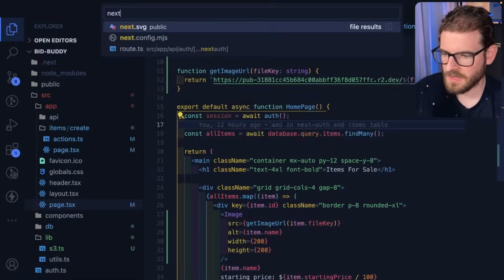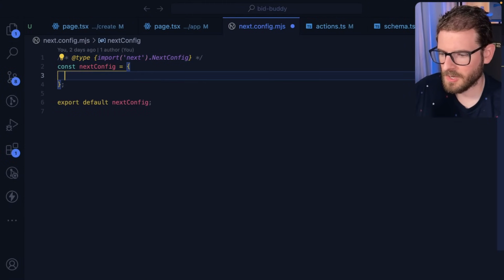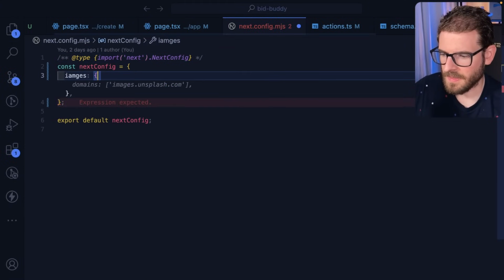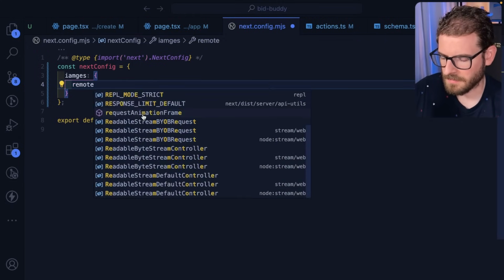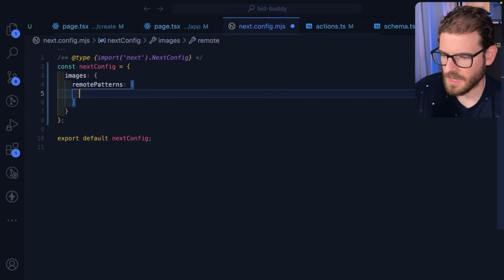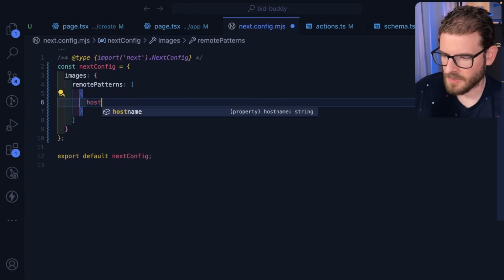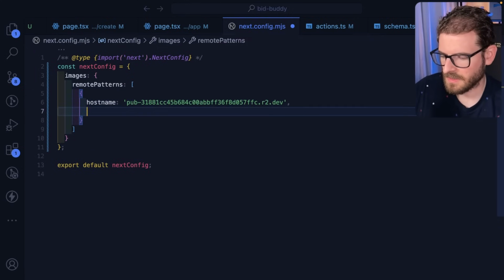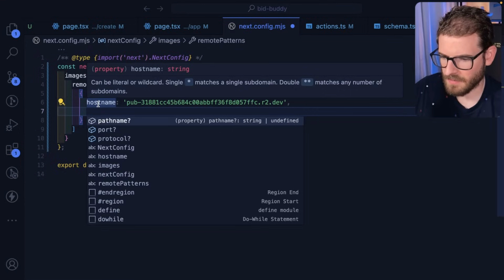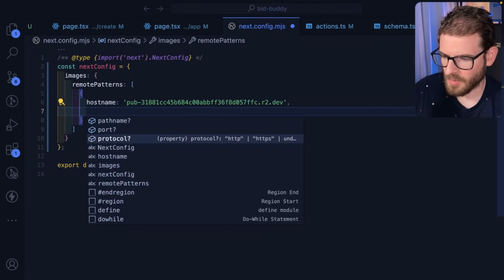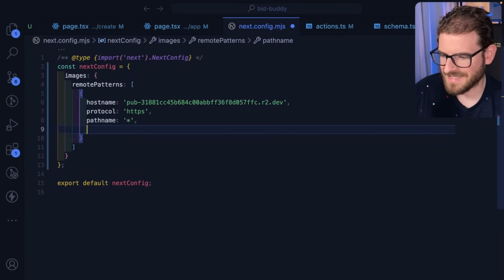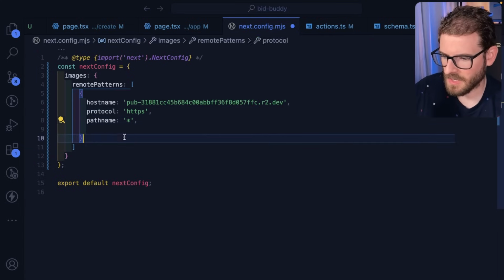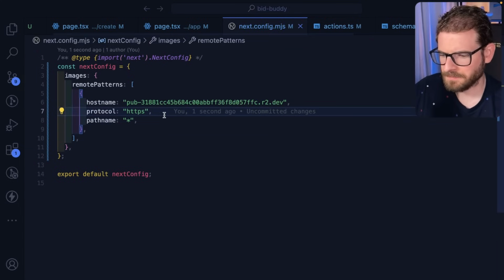Let's go to next config. And then over here, we're going to say images. And then I think we can say remotePatterns. Here it is. And then we're going to go ahead and just say hostname is this. What other options do we have? Pathname. Okay. We have port and protocol. We'll say HTTPS. Pathname will be star, we want to access any type of images from there. And port, I think we can just leave port blank.